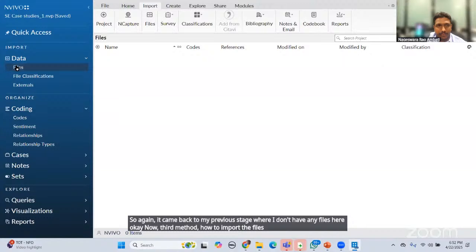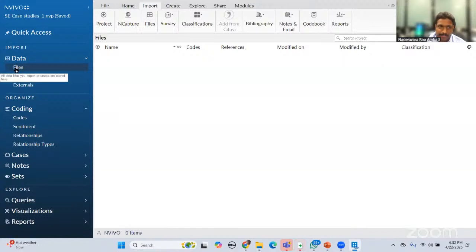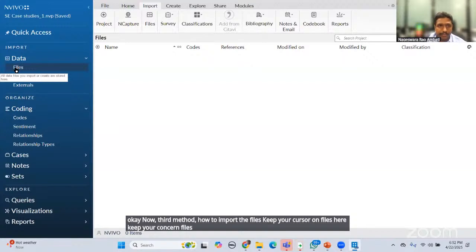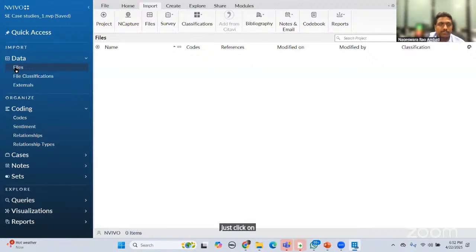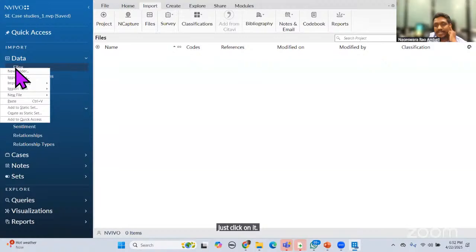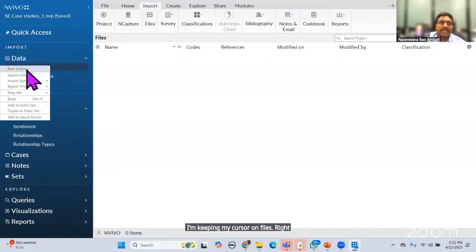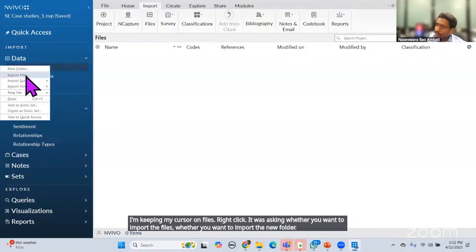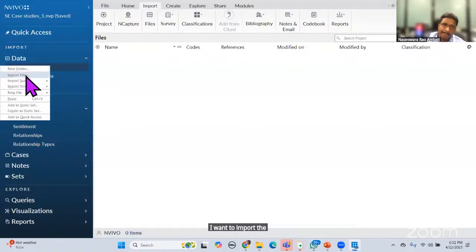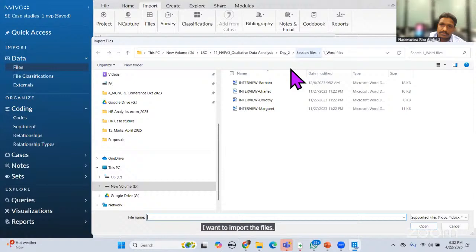Now, the third method of how to import the files. Keep your cursor on files with the help of your mouse. Just right click on it. I'm keeping my cursor on files. Right click. It's asking whether you want to import the files or whether you want to import a new folder. I want to import the files. So these are the options I am able to import.